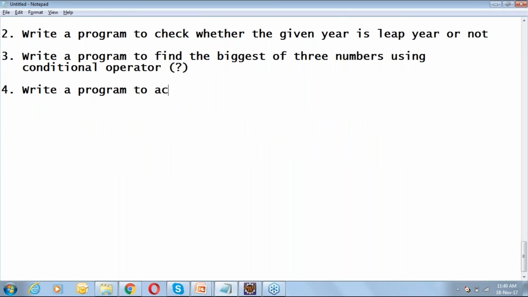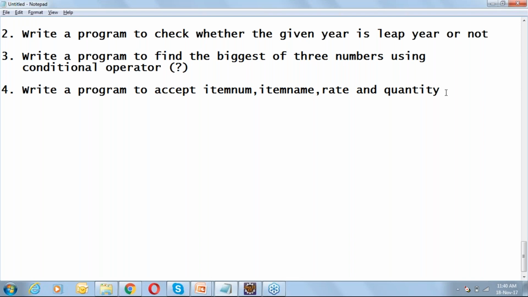Write a program to accept item number, item name, rate and quantity. Find the price. The formula for price is rate into quantity.